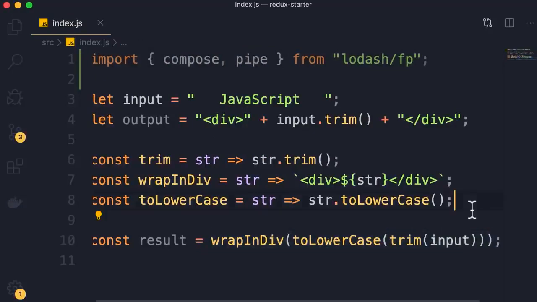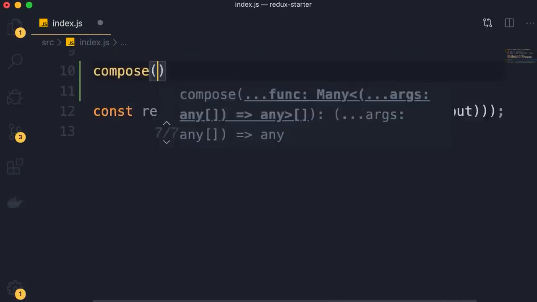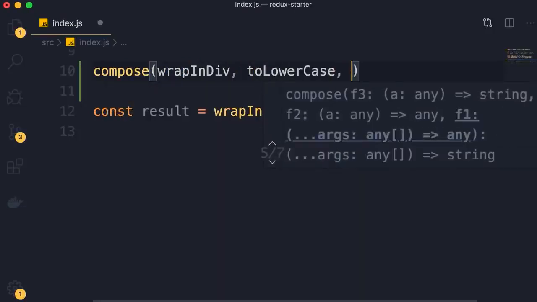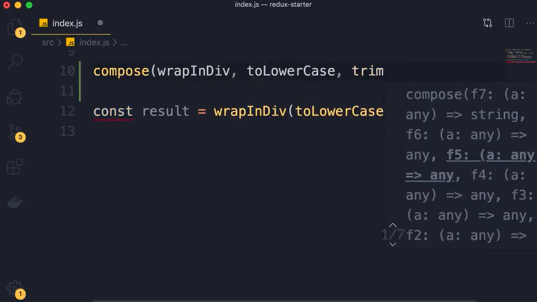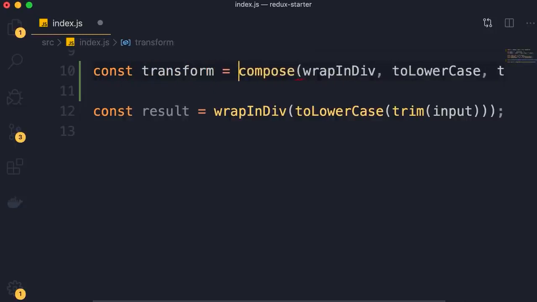Let me show you. So first, I'm going to use the compose function. We call compose and give it 3 arguments: wrapInDiv, toLowerCase, and trim. Once again, note that I'm not calling any of these functions. I'm simply passing a reference to them. So compose is another example of a higher order function because it takes a bunch of functions as arguments and returns a new function that is the composition of all these functions. Now, we can get the return value, which is a function, and store it in a constant called transform.